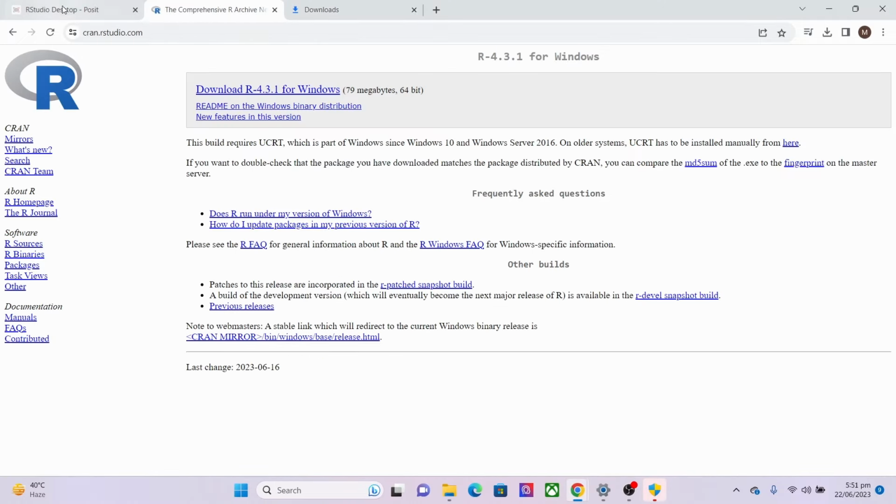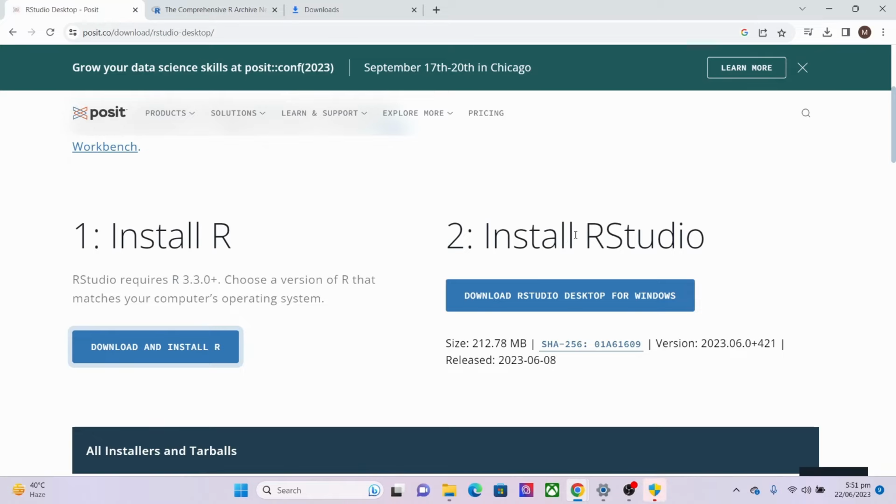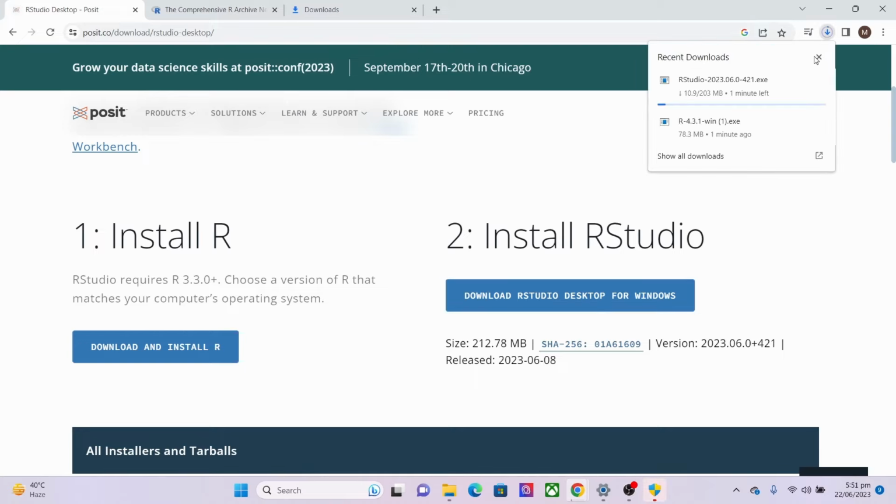Now we'll go back on the same link, search for this. Now go for RStudio. So now it has started downloading the RStudio. I think it will take a minute or so.